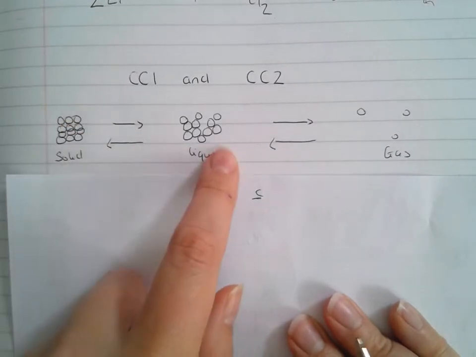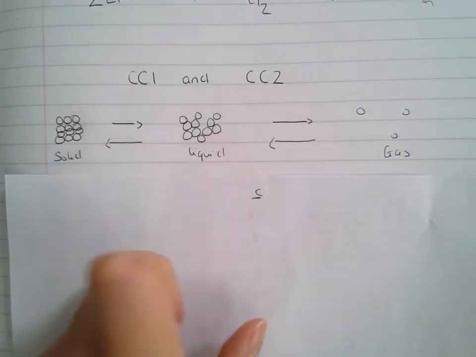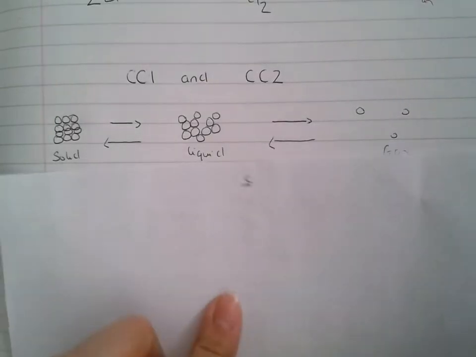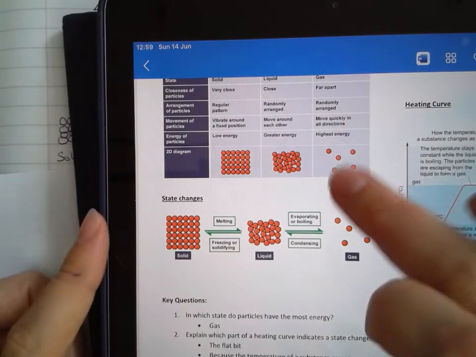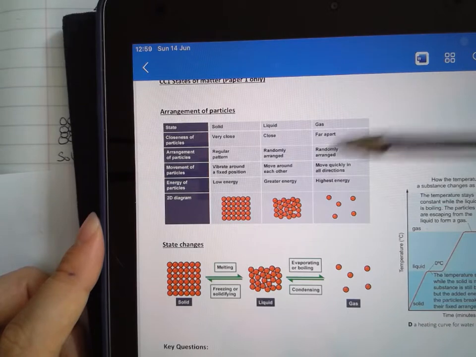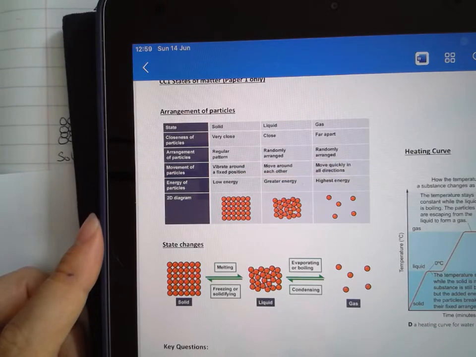neat rows. In a liquid, they're still touching, but the arrangement is random. And in a gas, they are far apart. And again, the arrangement is random. I've included this information for you in your core info guide. So solid, liquid, and gas. The arrangement of the particles is here. And then movement of the particles is in the row beneath.